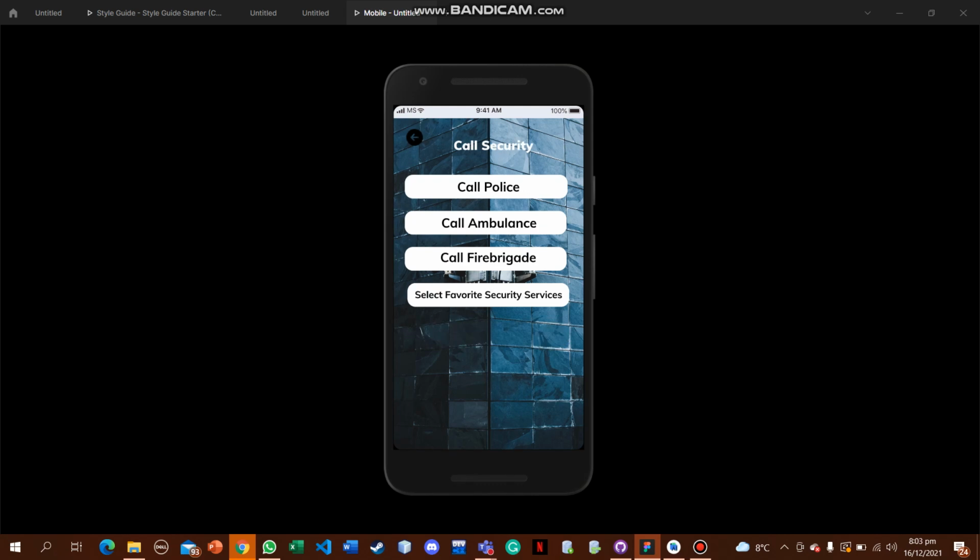So once you click this call security button, four buttons will show up to you: call police, call ambulance, call fire brigade, select favorite security services. Now in select favorite security services, you can pre-select and favorite them in your application. Some of the security services that you liked before and you'd want to use in the future, you can add as your favorite, and you don't have to keep searching for that security service again. You can just go into select favorite security services and pre-select that.